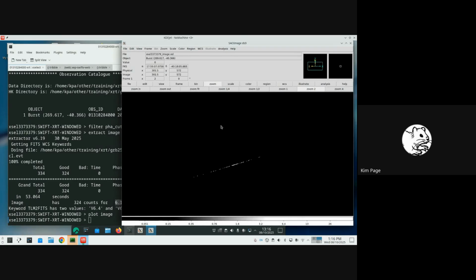So there we go. Here we have our 200 pixel wide window timing window at the roll angle, as I mentioned this morning.